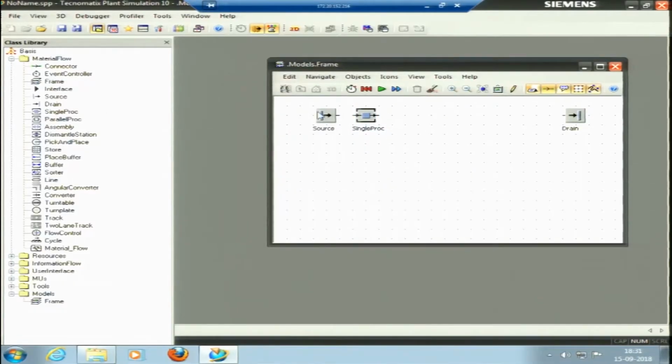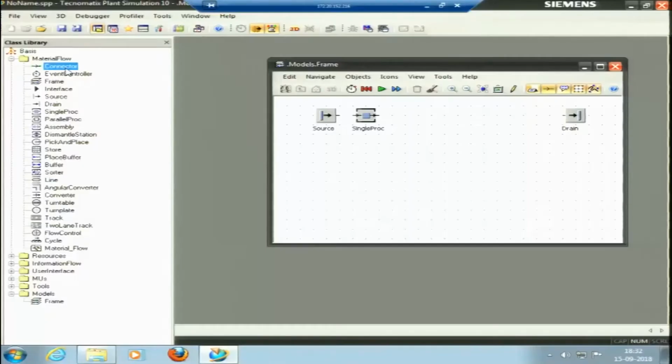Then we have any process or any object here. If we need to define the flow, which flow does it follow, a straight line, U, S, whatever the flow it has to follow, it has to be connected using a connector. The very first object here is the connector. So, the connector is used to connect an object to the other object. I have connected source to a single process, and the arrow is showing the direction of the flow.